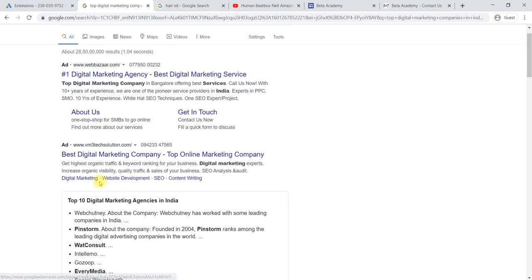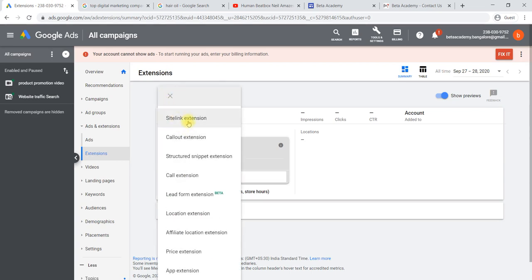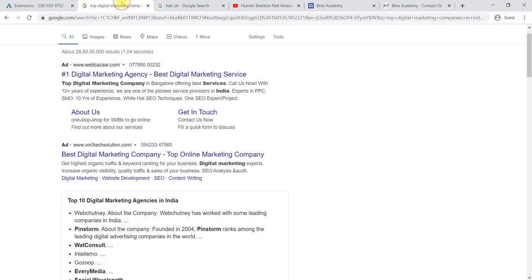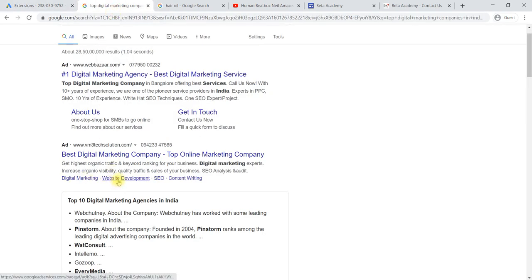If you would like to know more, these are the things that will be used in extensions. When you say add extension, there is the site link extension and the callout extension. A site link extension is where you are giving additional pages. Callout extensions are these, in an ad, where you write additional text like this.